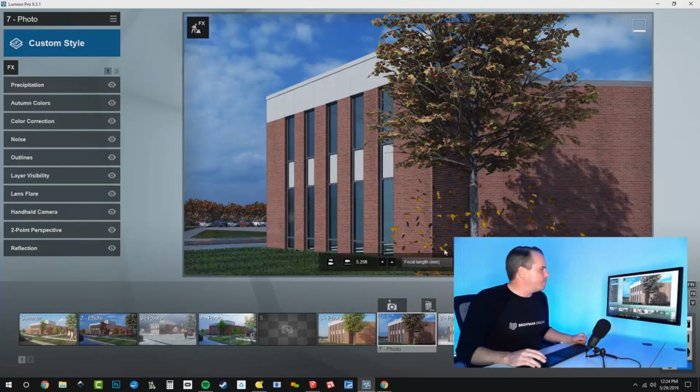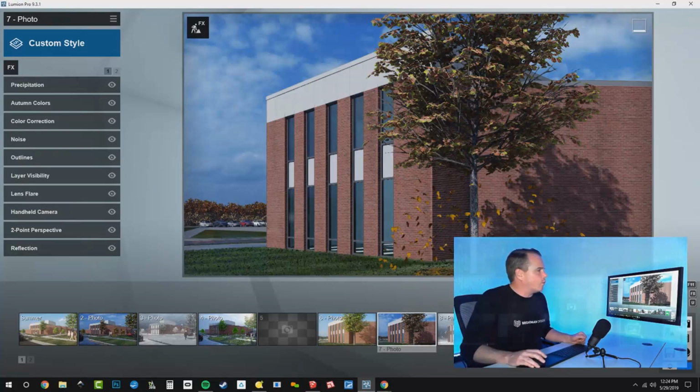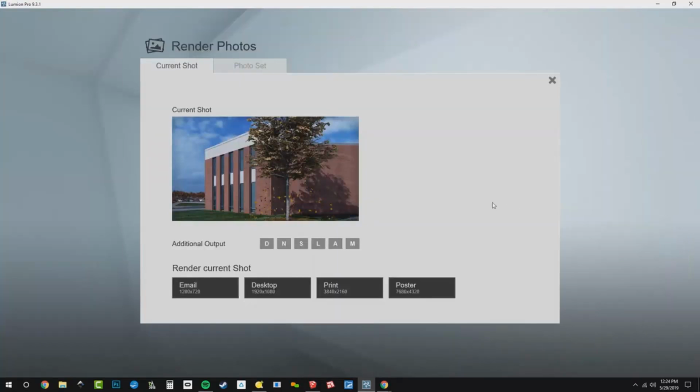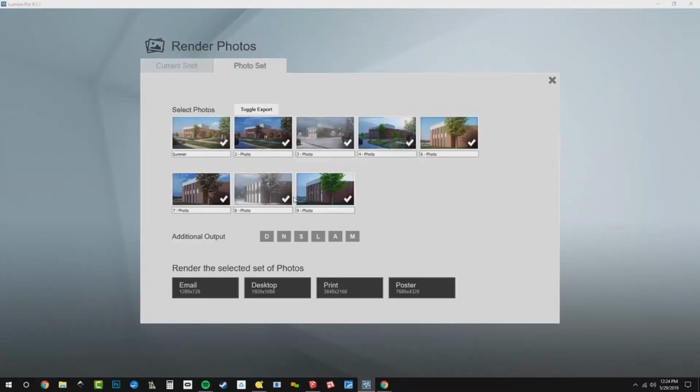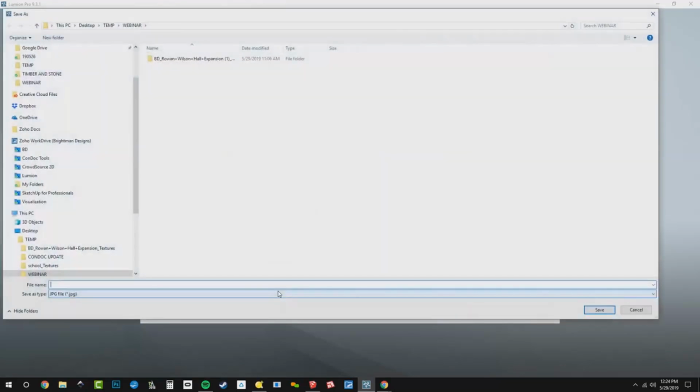So let's do this. Let's go over here to our render photos page. And you can either render the current shot or you can render the entire set. I'm just going to do 1920 by 1080. That's usually how I do my test renders. And then I would do a 3840 or 4K for print. All right, so let's do this.